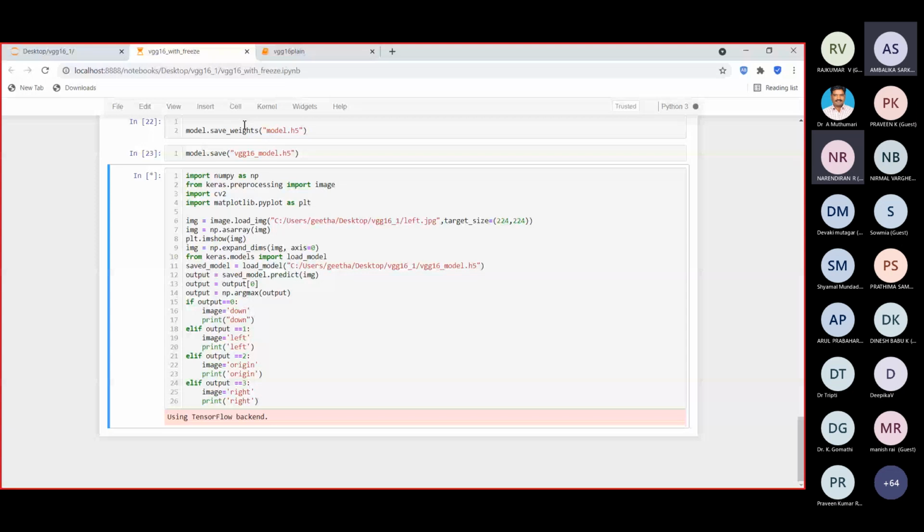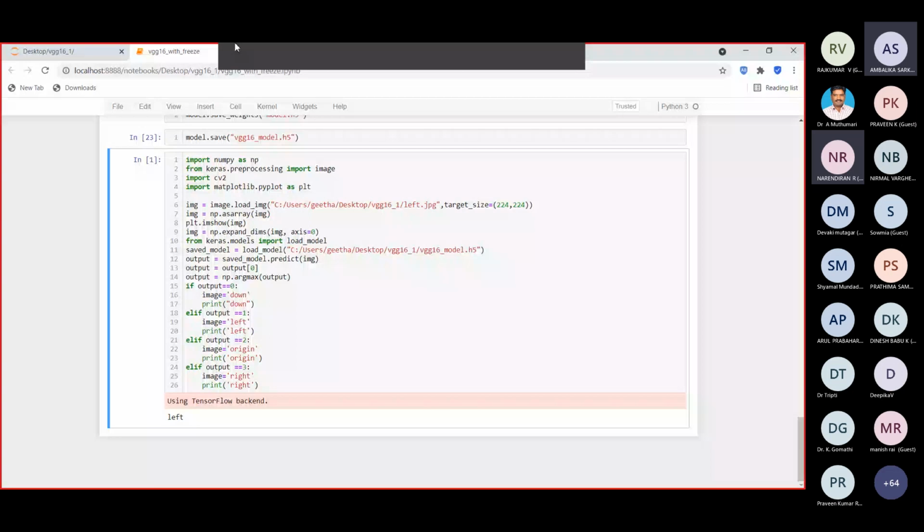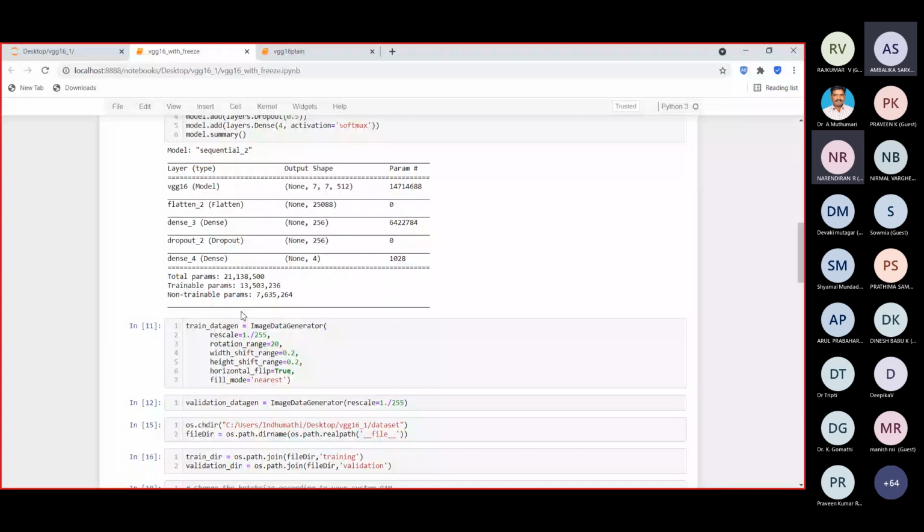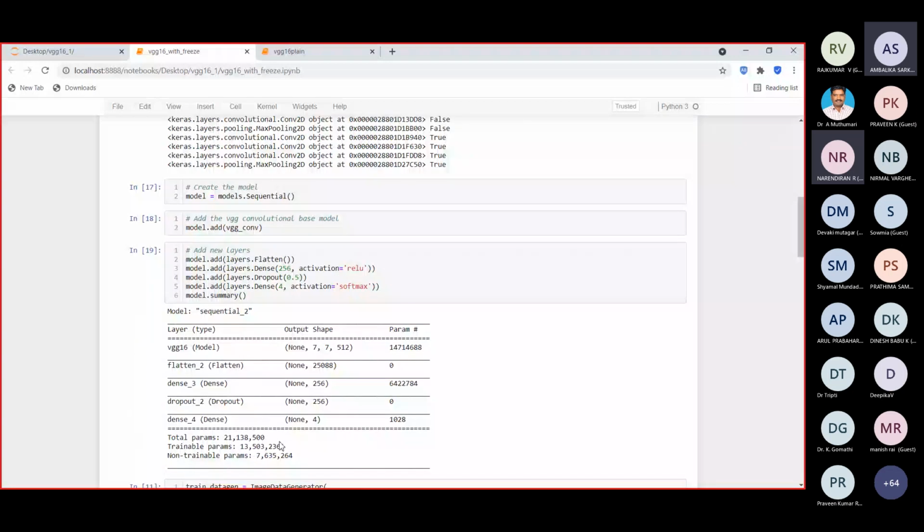So the left gesture was given for testing and it is correctly classifying that as left. So you see the difference with freezing and without freezing. So the freezing concept is working. We have applied transfer learning and we have now reduced the number of trainable parameters so that computation is reduced, memory is reduced, power and time are reduced, and we have still achieved the classification here. So that is applying transfer learning with the freezing of layers concept here.